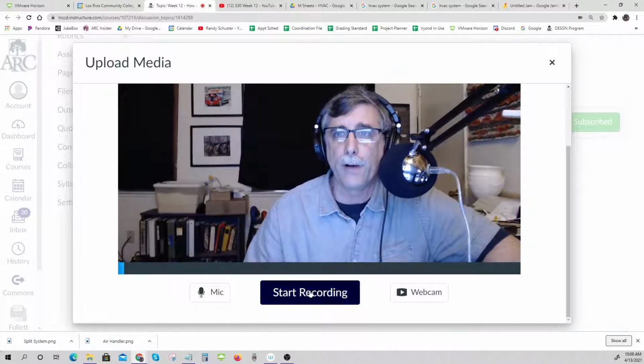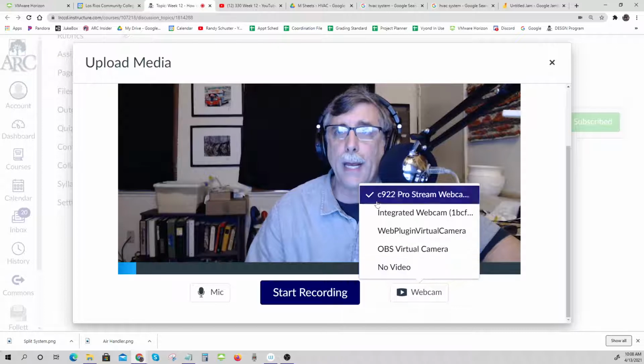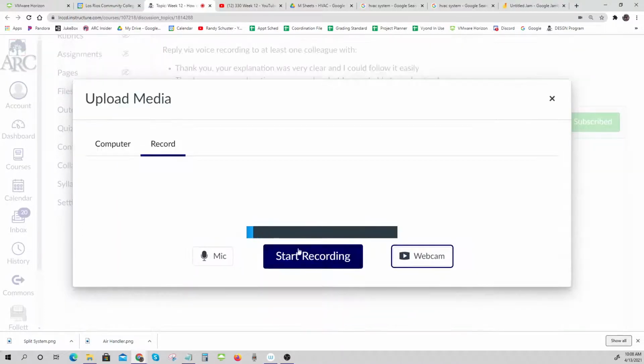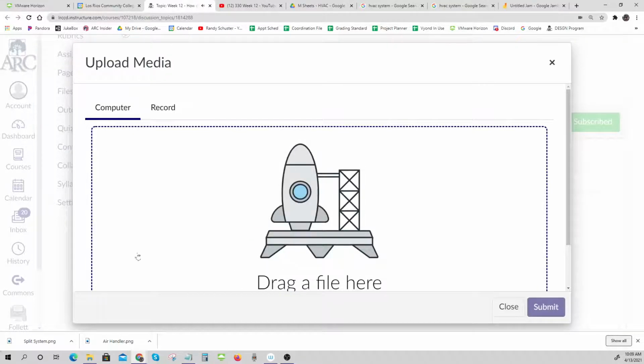Down here it says start recording, and I can use the webcam or not. If you don't want to use the webcam, you can just do a mic recording. They don't have share screen, which is a bummer. I wish they had share screen. But if you'd like to, you could use PowerPoint and show your work, or use a Zoom meeting.